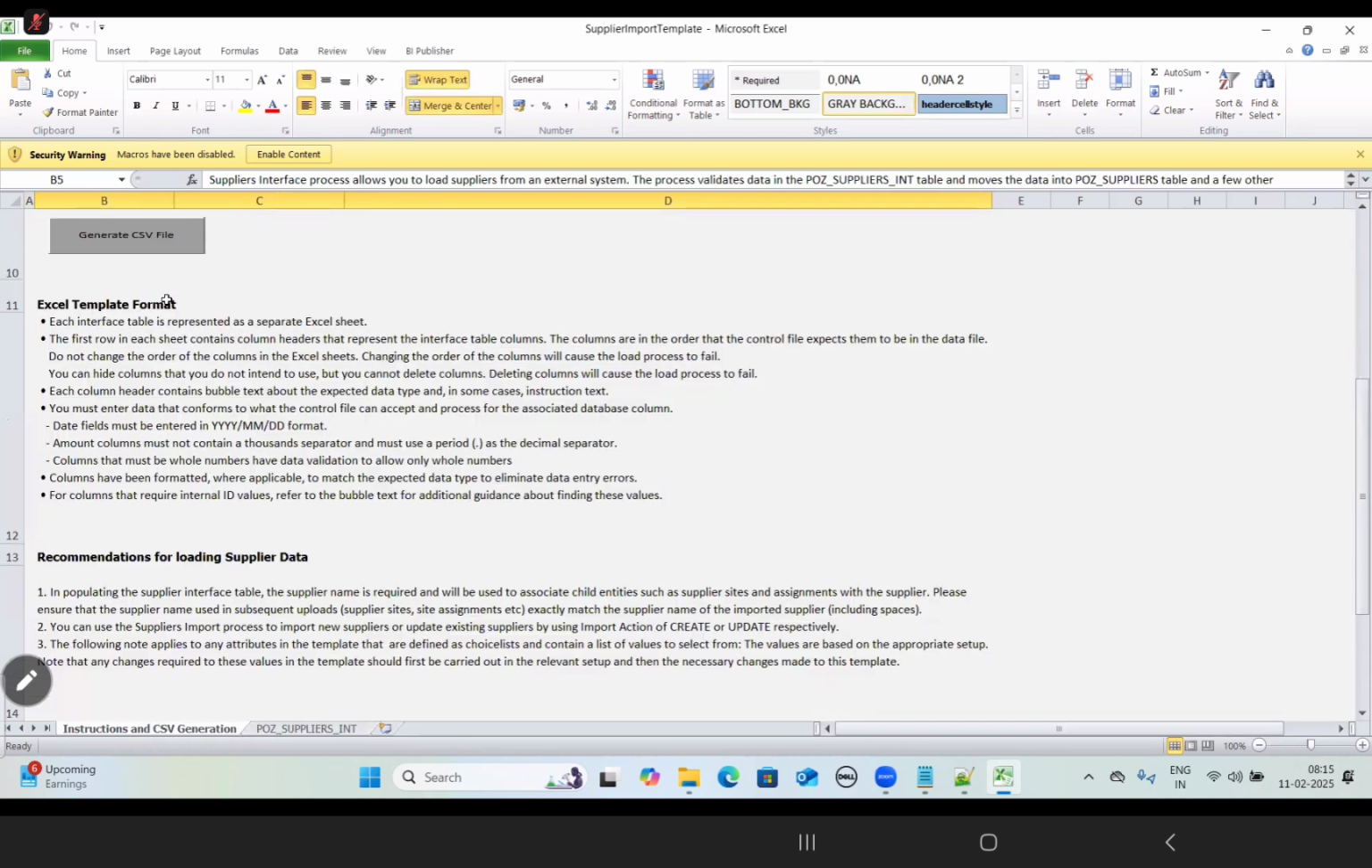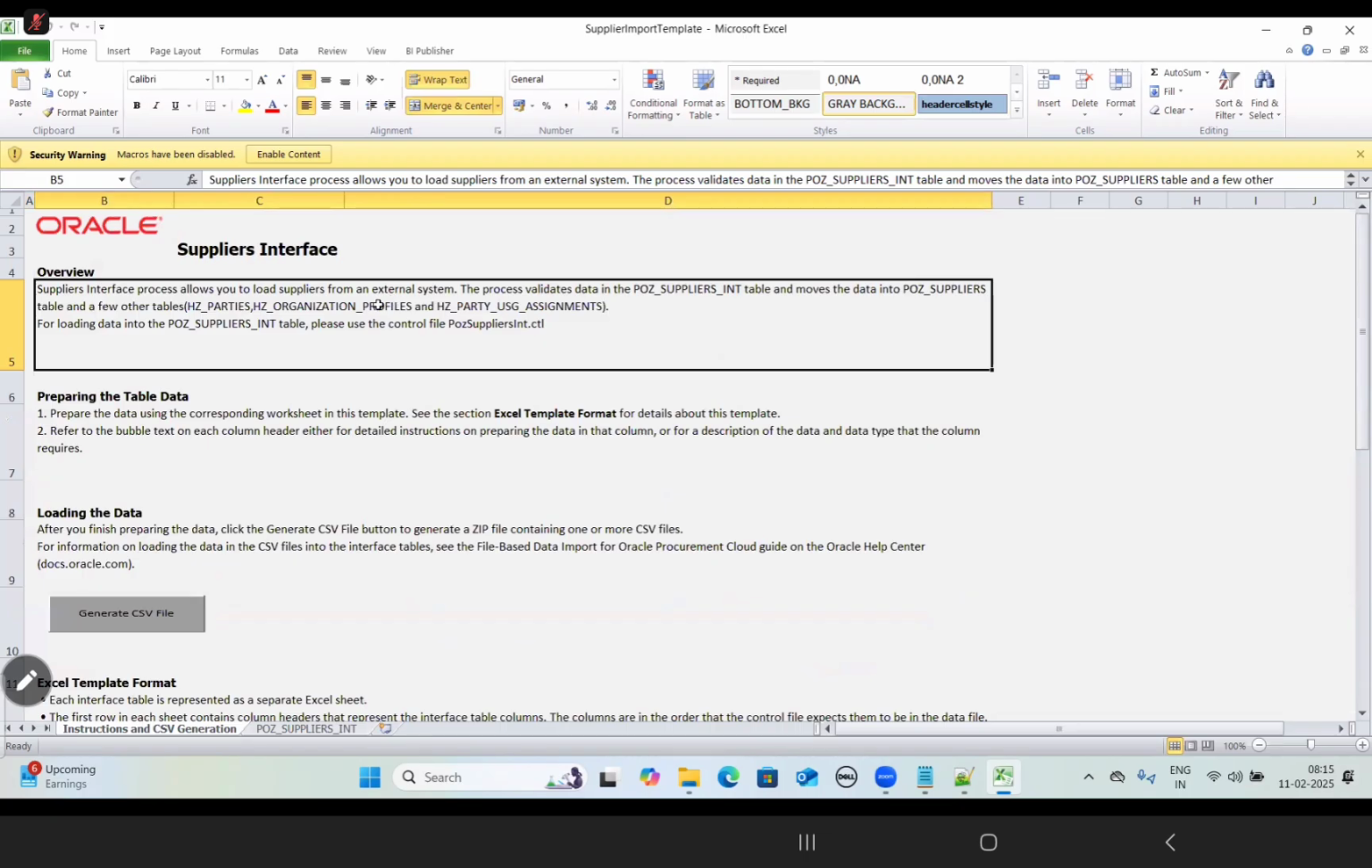So the supplier interface process allows you to load suppliers from an external system. The process validates the data in the interface table and moves the data into base tables. So first it will load the data in the interface table and then move the data into the base tables. These are the base tables for the suppliers: user suppliers, agent parties, user organization profiles. And this is the interface table name.